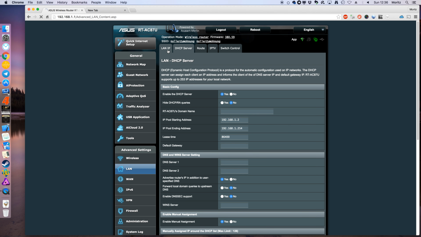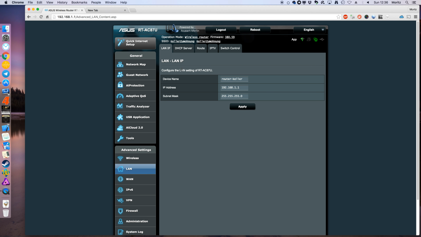One setting though over here that is still important if you want to route all devices through your VPN is this setting over there.